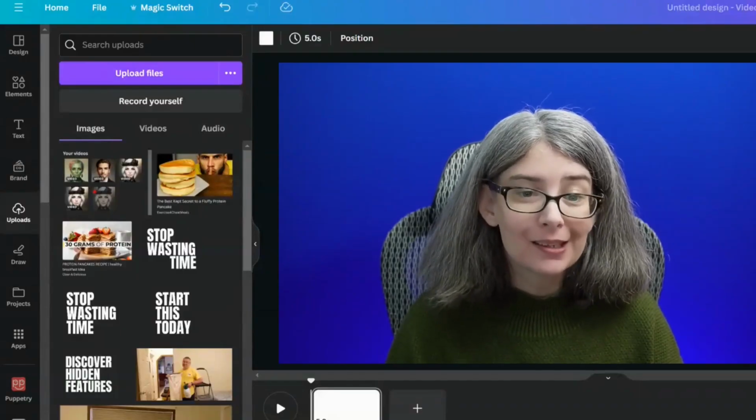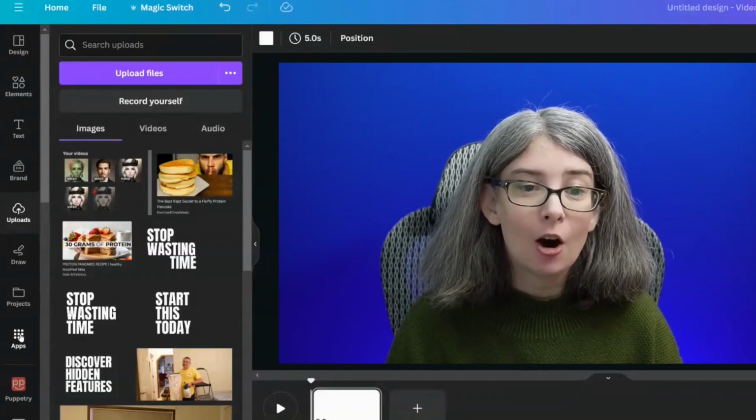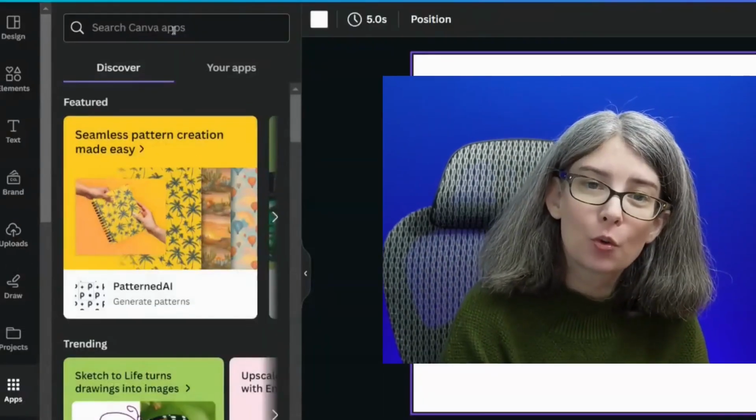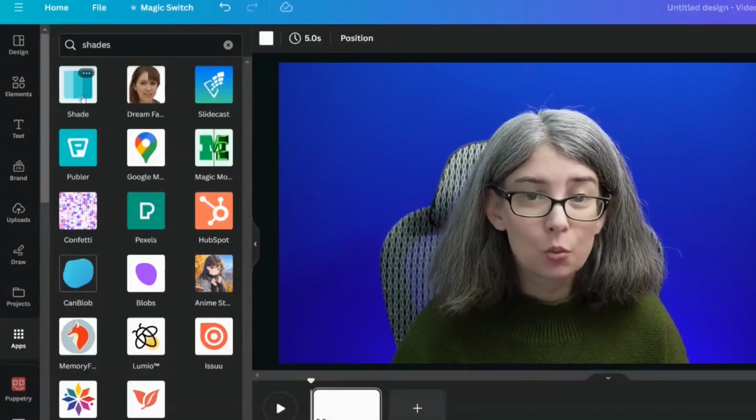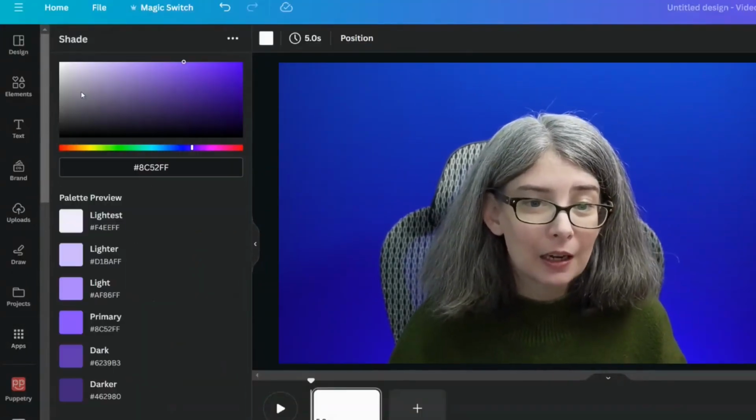YouTube community posts and thumbnails can be tricky for a couple of different reasons, but one of those reasons is choosing the right color combination. This next strategy makes that simple. What you're going to do is go down to the left-hand side on Apps. Search for the word shades. This is what it looks like right now. We're going to click on that. You may need to connect to it, but it is an app within Canva. You don't have to go anywhere else or sign into anything else.